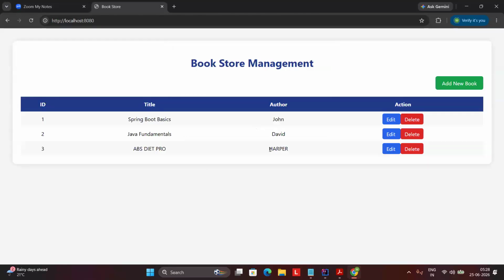Now what happens? Earlier it was Harper G, now only Harper. Earlier it was ABS Diet, now it is Pro. But if you clearly remember, we don't have anything here. There is no impact in this row. Whatever modifications we did, they affect only the one row here.